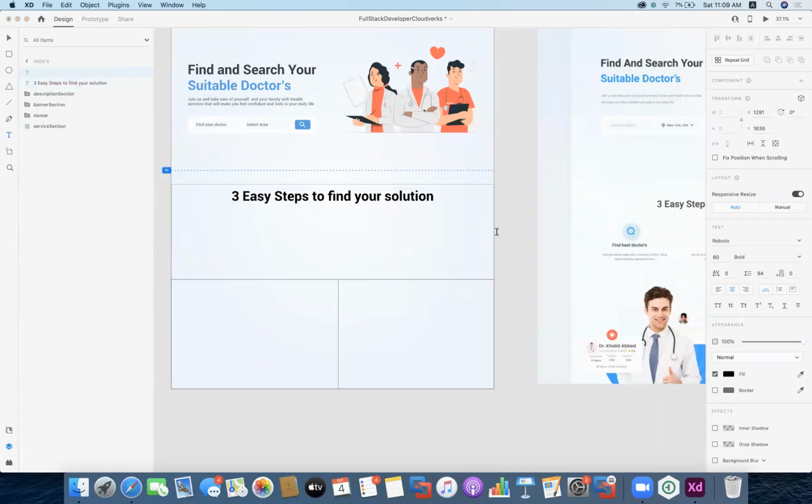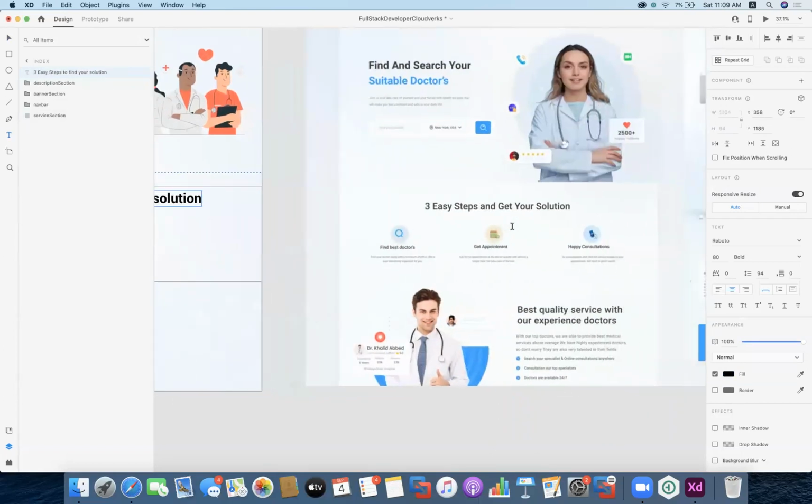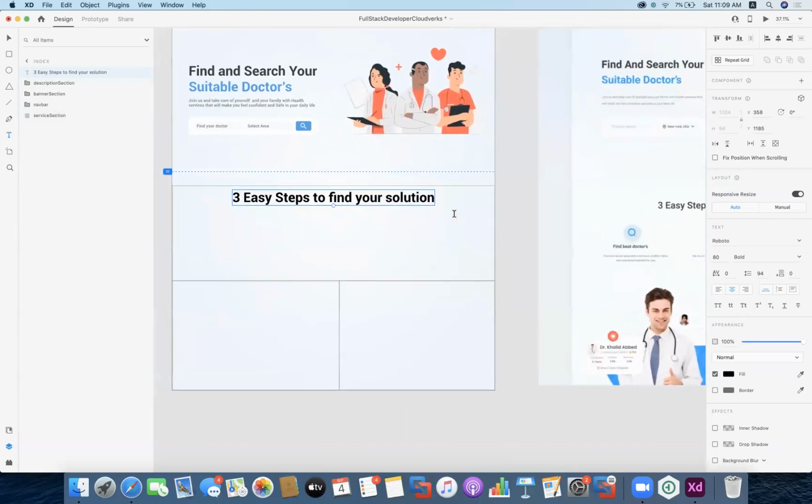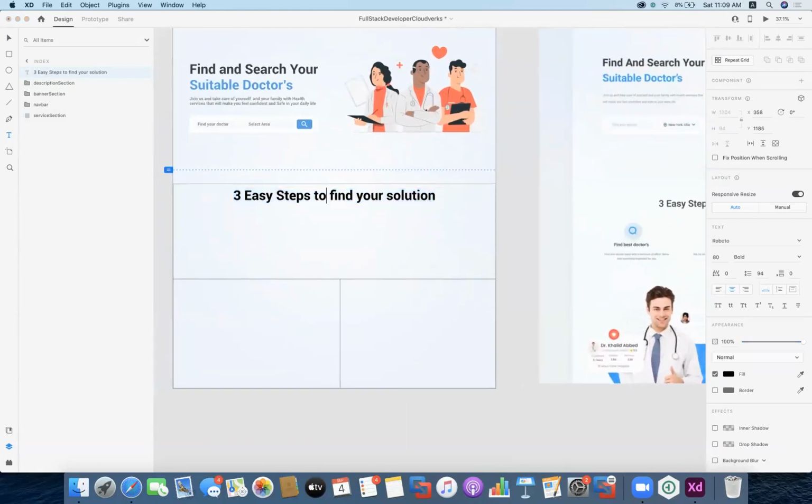So, 3 easy steps and get your solution. Also, I would like to drag it, let's say 50 pixels or 60 pixels from the top.